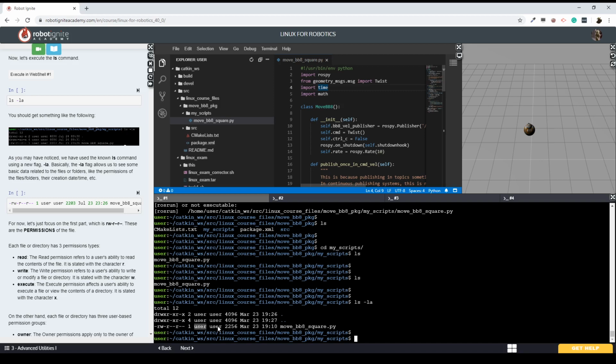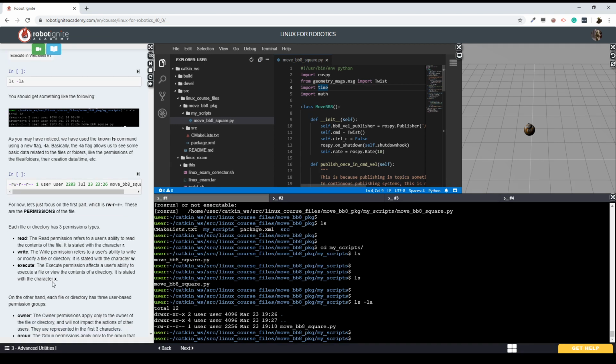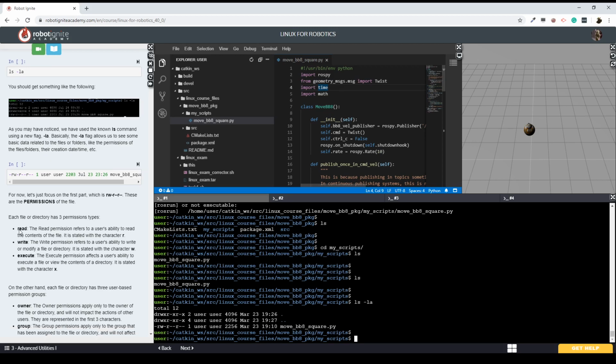I can see here the user, I can see a date, March 23, 1910, the name of the file, and here I have some strange letters. These letters are super important, and these letters indicate the permissions of the file. Basically you have three different types of letters here. R, which stands for read, W, which stands for write, and X, the X letter, which stands for execute.